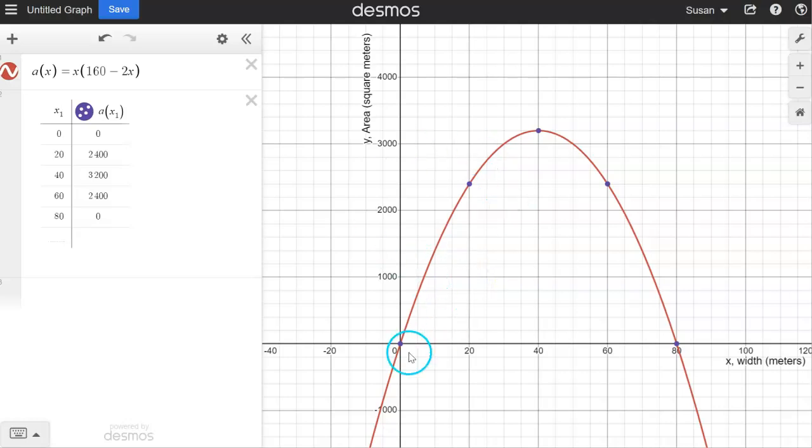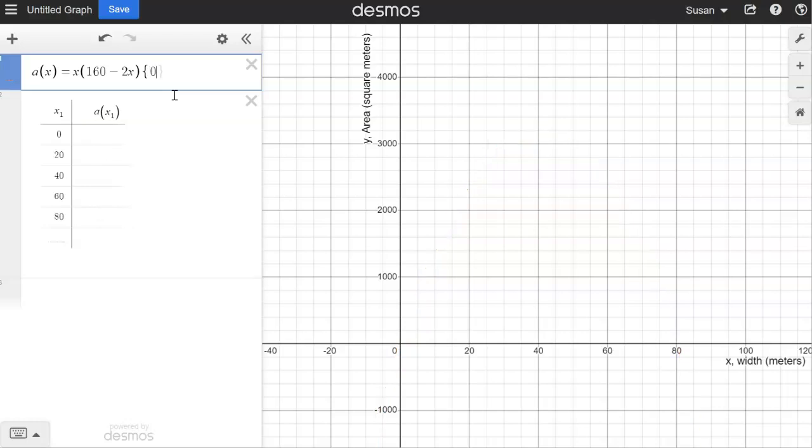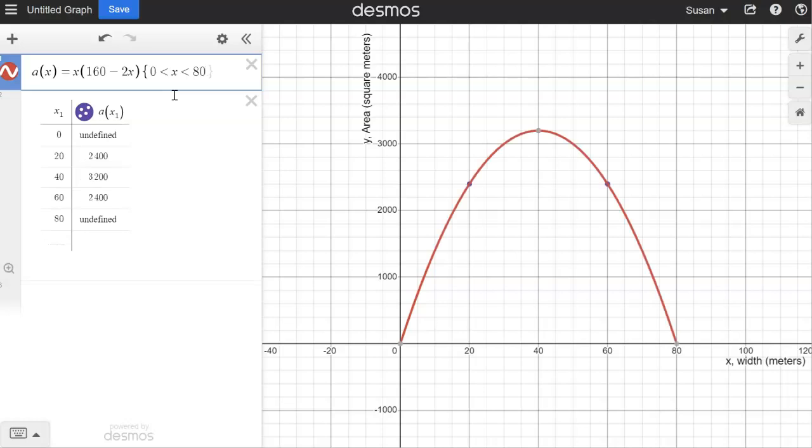Now, very important that if you're doing these problems in context, you really do want to limit the domain to fit the context. So probably the 0 and the 80 should not be in this context, and you don't want any numbers beyond 0 or 80. So we're going to start at 0, say 0 less than x less than 80. And you see how that parabola stops.